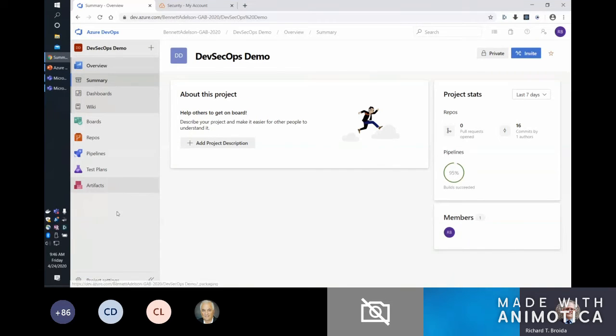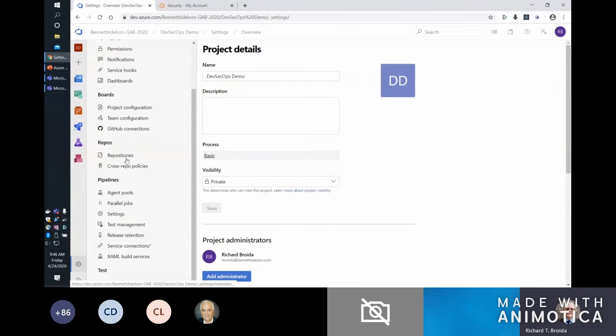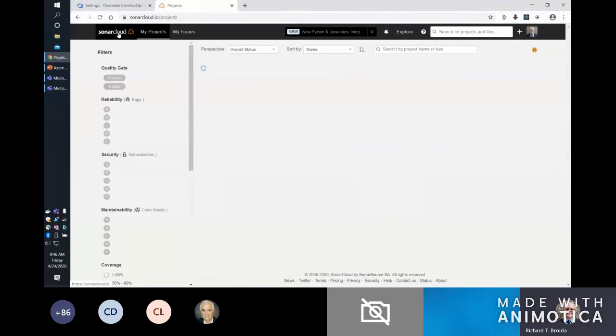In the individual project, if I want to use SonarCloud, I have to set up a connection with the SonarCloud service. SonarCloud is its own thing. This is the SonarCloud portal, and this is the back up here. Here's the home page of it.